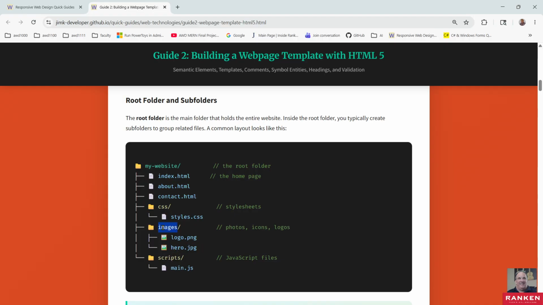You want to have an images directory, right? You want to have a scripts directory for JavaScript when we get there, right? It's going to be a while. Cascading style sheets, we'll be getting there. Chapter 3, we'll be getting to some of this, okay?